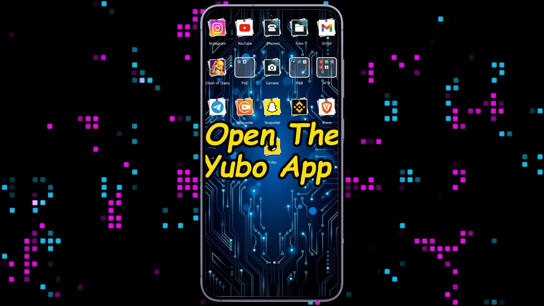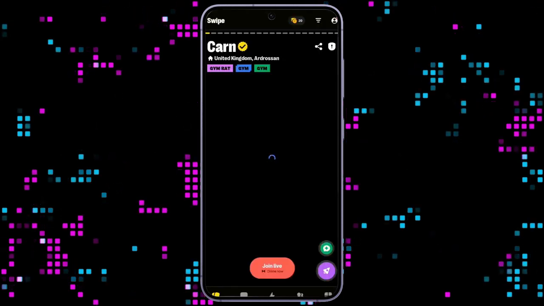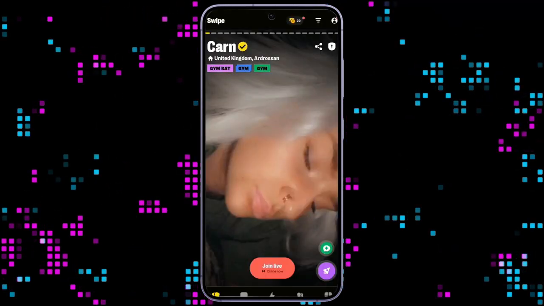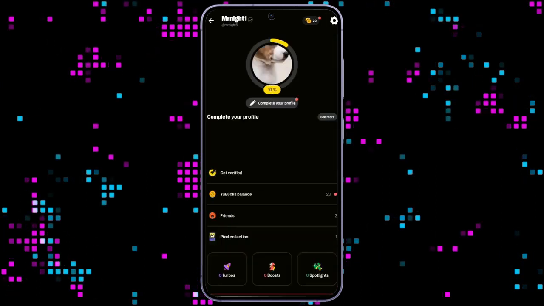Step 1. Open your Yubo application. Firstly, you have to open your Yubo application. After opening the application, go to your profile by clicking on this profile icon in the top right corner.